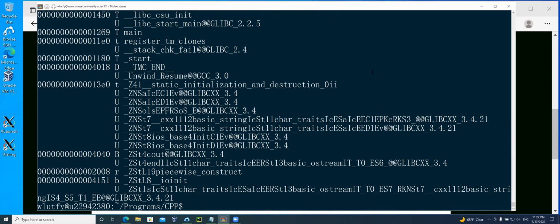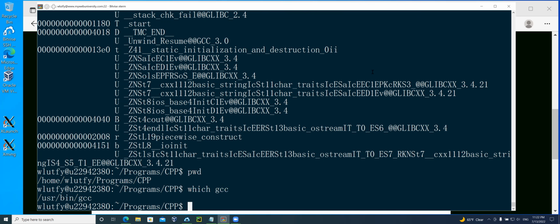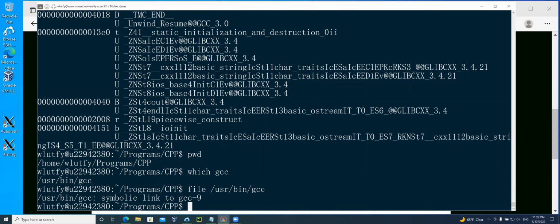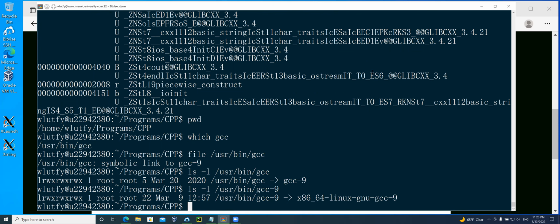So that is there. And then in addition to this, for example, if I say which GCC, that itself, file /usr/bin/gcc, is a symbolic link file. So if I do ls -l /usr/bin/gcc, the actual file is /usr/bin/gcc-9. Let's see if that is a symbolic link to something else. Yeah, it is something else.